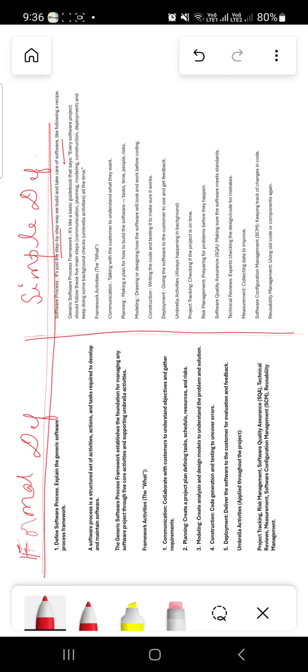So let's get started. A software process is a structured set of activities, actions and tasks required to develop and maintain software. Let me explain in simple words. Basically, a software process is just a step-by-step way we build and take care of the software, like we follow a recipe, right?